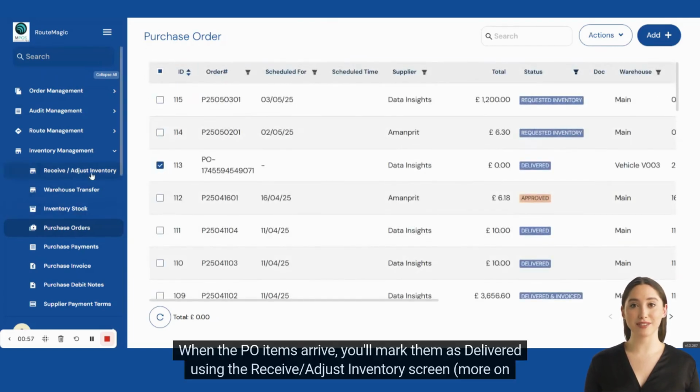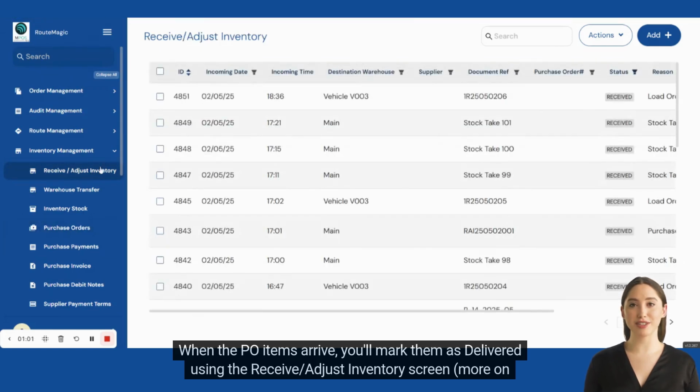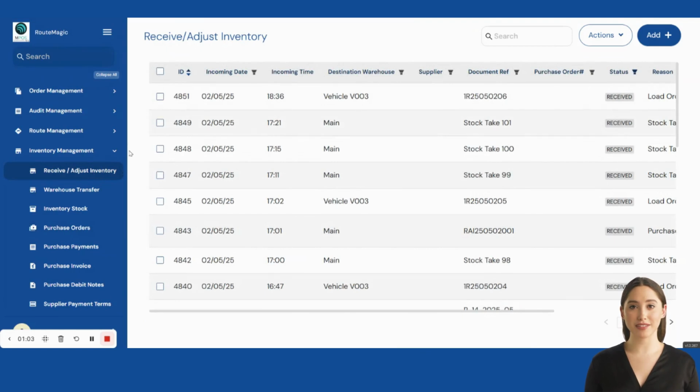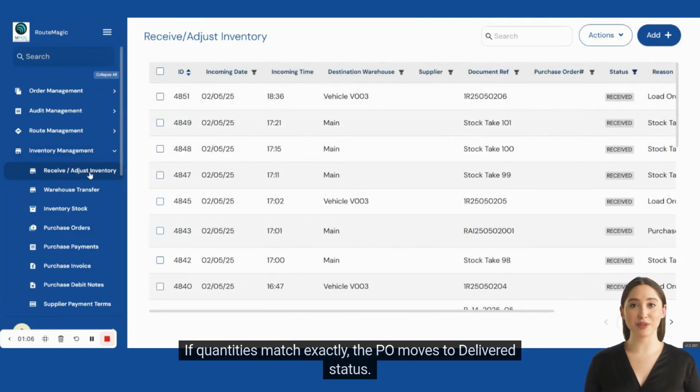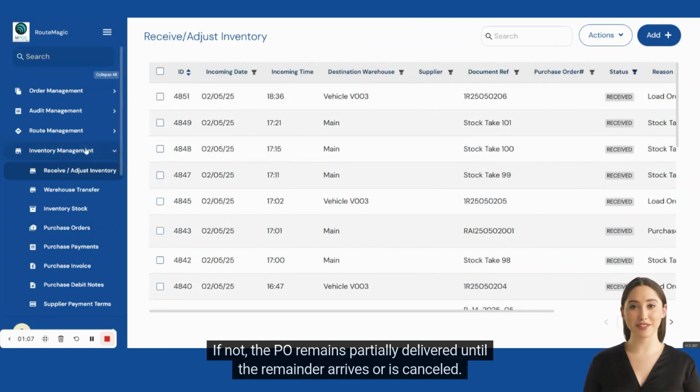Receiving and delivery. When the PO items arrive, you'll mark them as delivered using the Receive Adjust Inventory screen. More on that below. If quantities match exactly, the PO moves to delivered status. If not, the PO remains partially delivered until the remainder arrives or is canceled.